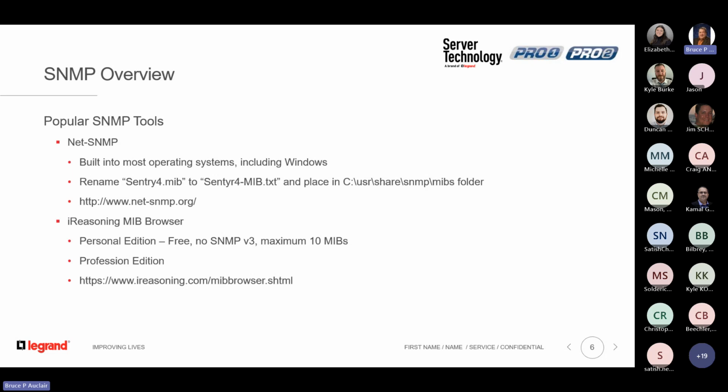Particular to Net-SNMP is that you need to rename the Sentry4.mib to Sentry4.mib.txt, and you place it in this folder in your Windows directory. That allows Net-SNMP to convert string-based responses or string-based commands into more verbose commands. We'll see what I mean a little bit later on.